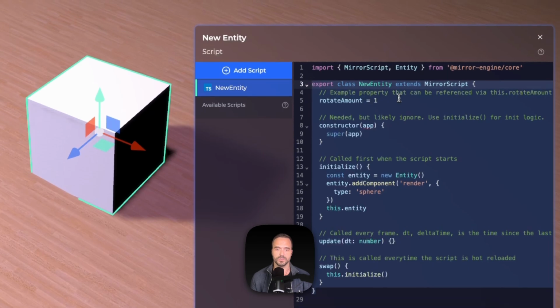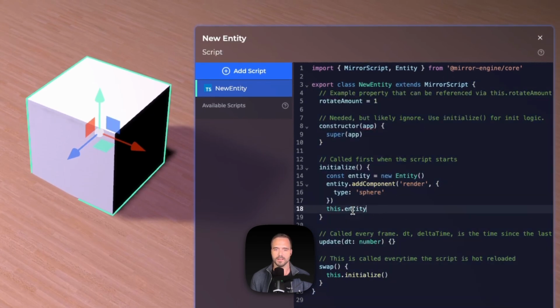here, this new entity that extends MirrorScript. And this is referring to the class, and entity is actually a property on our MirrorScript here. And so we're going to say this.entity.addChild, and that's going to ask what? Well, we're just adding that entity itself. This IntelliSense is out of date. This is an early alpha.